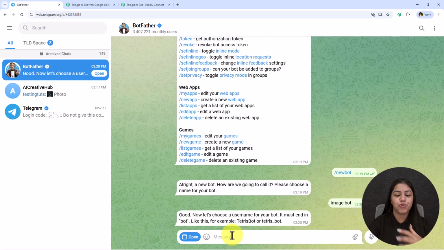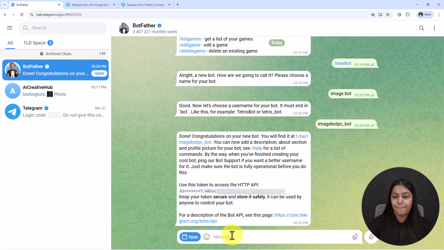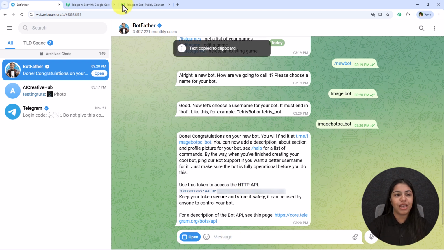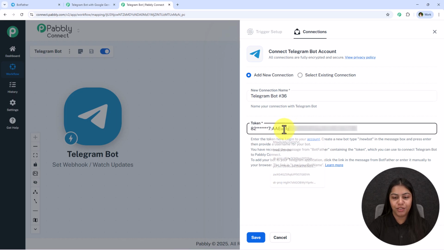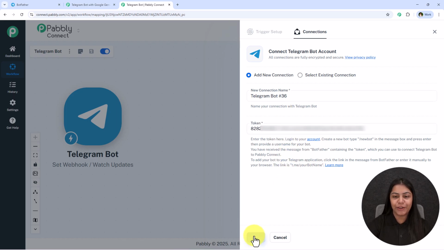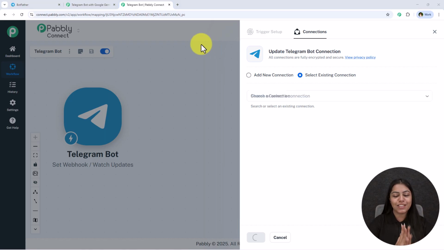It is saying alright, let's choose a good username for your bot. What you have to do is make sure that you have a username which is unique and not taken till now. So I'm going to keep the bot name as image bot PC_bot. It is really important that you mention _bot at the end of the username. Alright, so I'm just going to enter this bot username and as you can see the API token is generated. So let's copy this API token right over here and we're going to paste it on our workflow. And after pasting this API token, click on save and your Telegram bot account will be connected with Pabbly Connect. So easy and so useful, right?